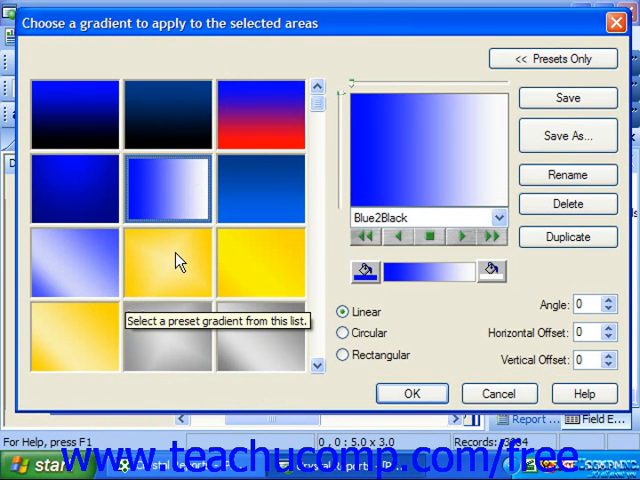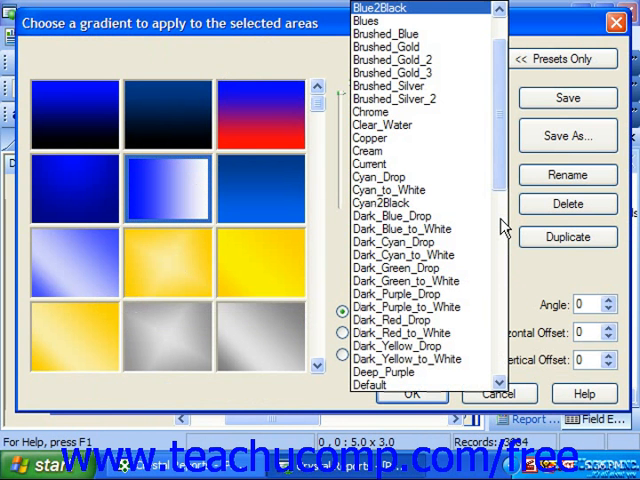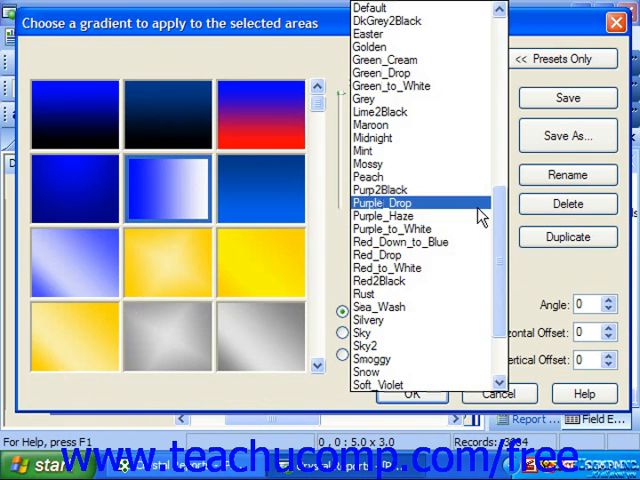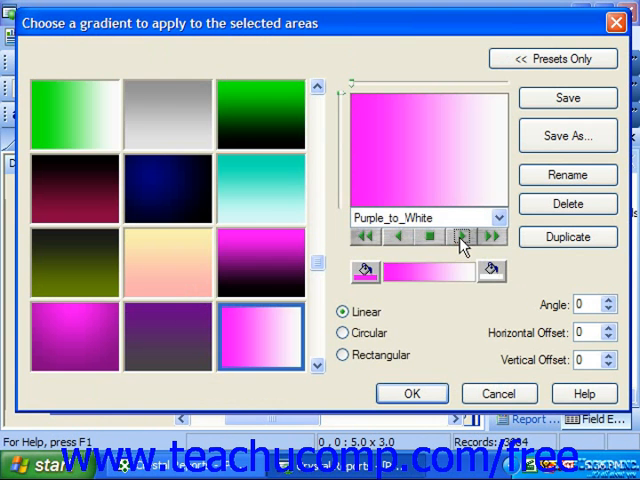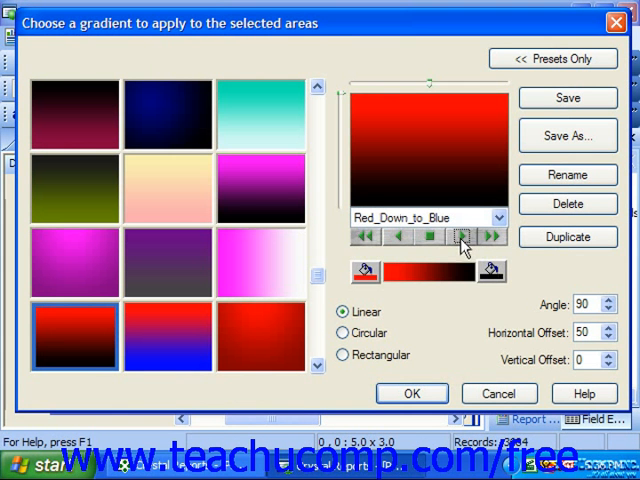You could also use the drop-down below the gradient preview to select the name of a preset gradient to use, or you can click the arrow buttons below that to scan through the list of presets until you find the one that you want. You can change the colors used in the displayed gradient by clicking the Paint Can buttons shown at either end of the gradient strip, and then selecting the desired color to use.